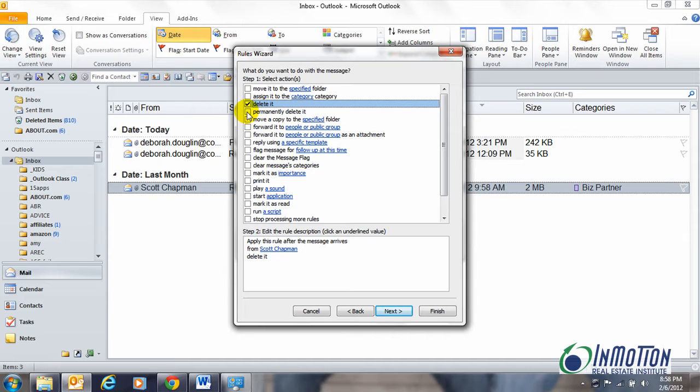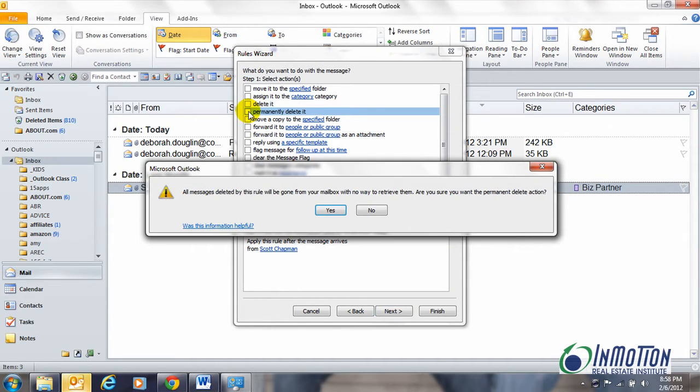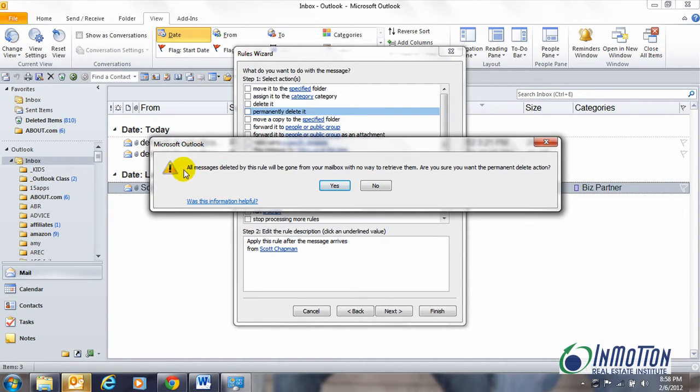Now quite often there are emails we receive, of course I'm just picking on Scott, but we don't really need them to go in the deleted items folder. We don't need to unsubscribe, just permanently delete. Now when you do that, you're going to get this message from Outlook saying, okay, now wait a minute, all messages deleted by this rule will be gone from your mailbox with no way to retrieve them. Are you sure that's what you want? Absolutely. Many of us spend so much time unsubscribing, which of course we could get right back on that same list, but you don't have to do that. Just permanently delete that message and say yes.